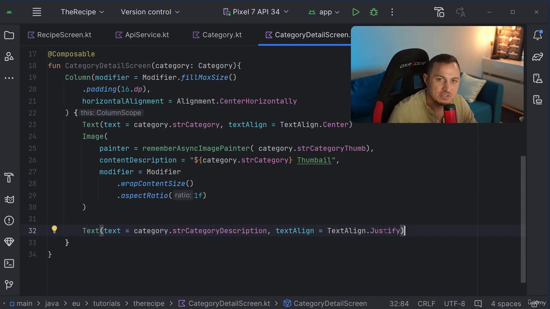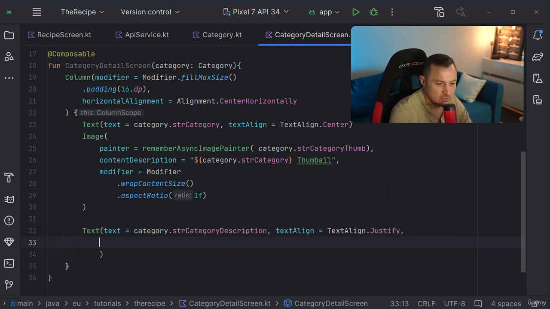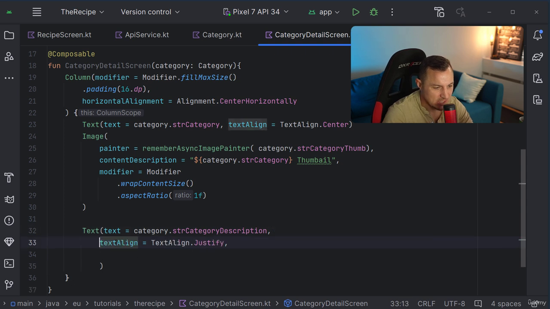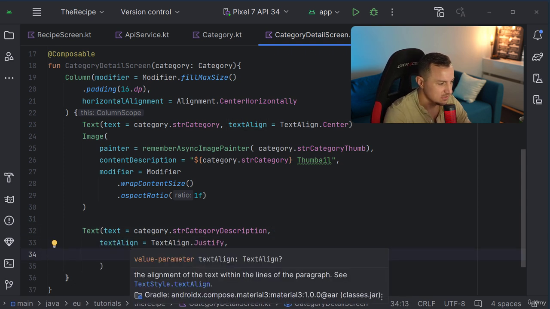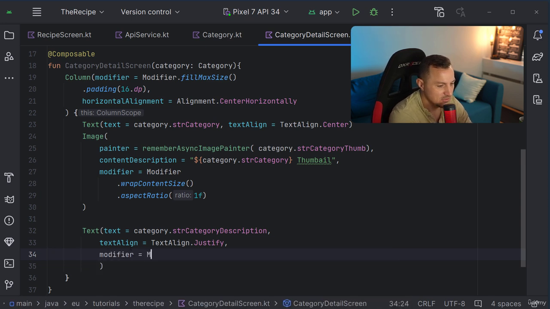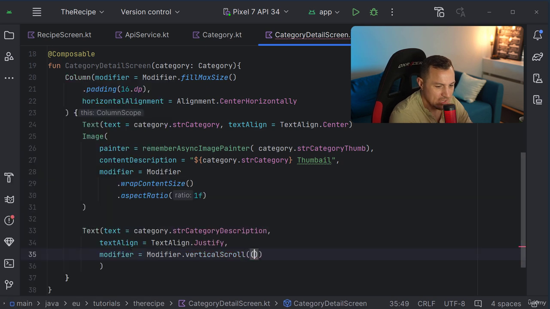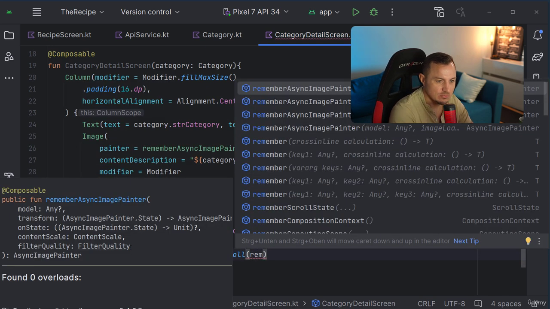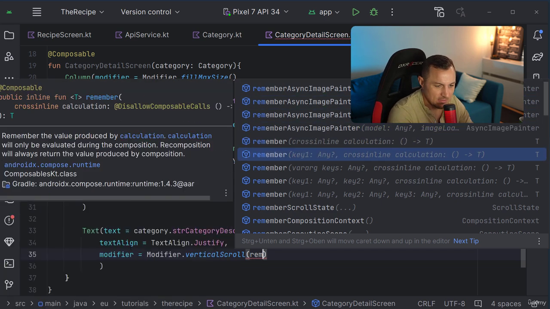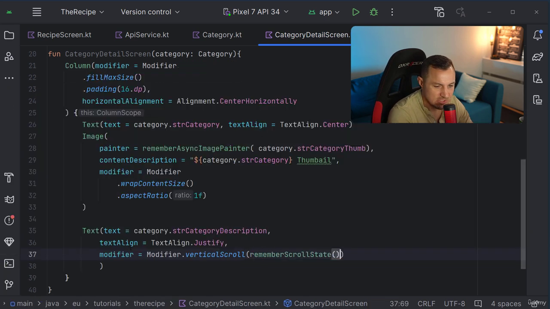So you can play around with these values that textAlign offers you and see which ones you like most when it comes to how text is displayed. This is just one of the properties that we need to modify. There is another one. So we have textAlign, we have the text itself, the content of the Text composable. And then I'm going to use modifier. It's going to be Modifier.verticalScroll. And for verticalScroll, you need to pass a state to it. We're going to pass the rememberScrollState.